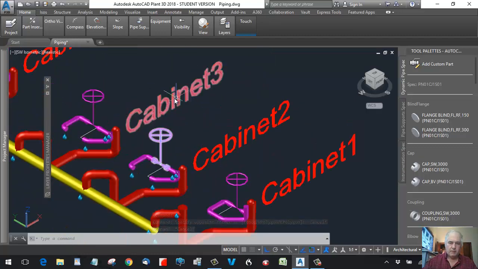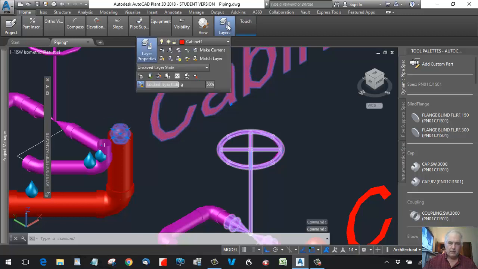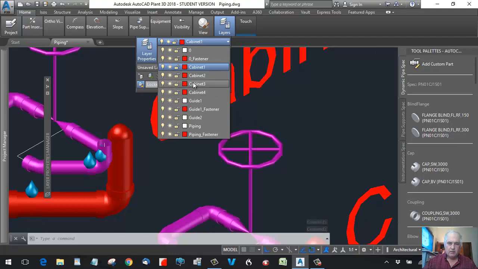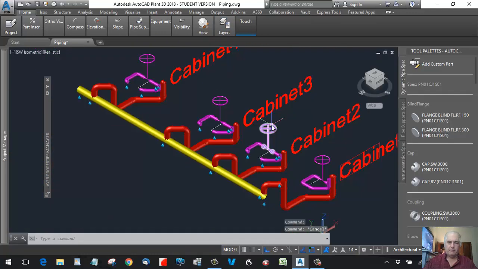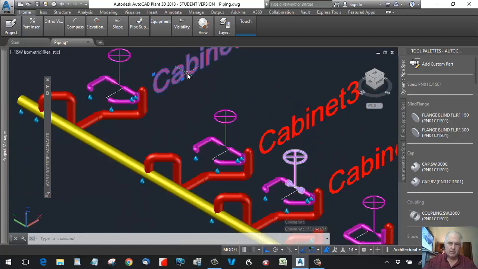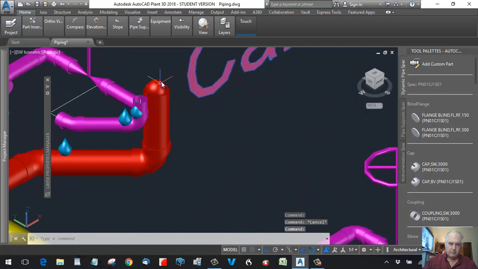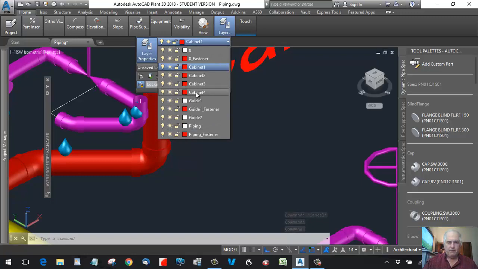Now we did it. And we change this, and we change that to cabinet 3. Hit escape. And we go to this one, this ball, and we change that to cabinet 4.